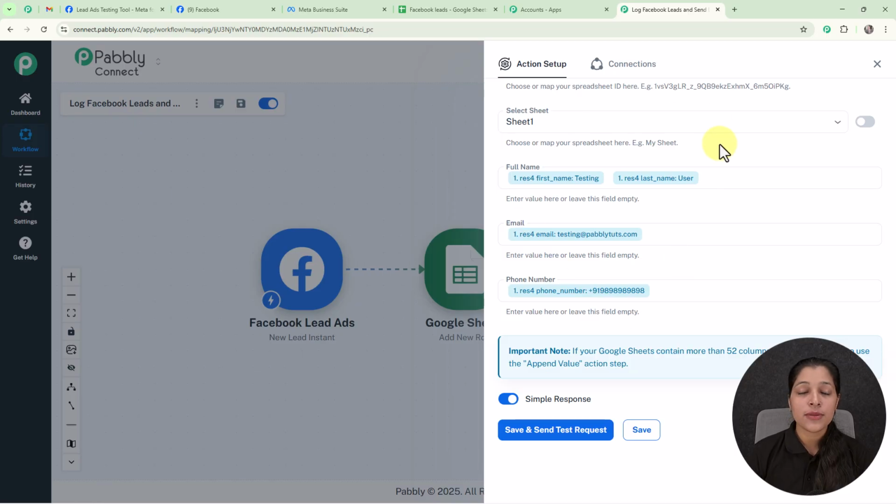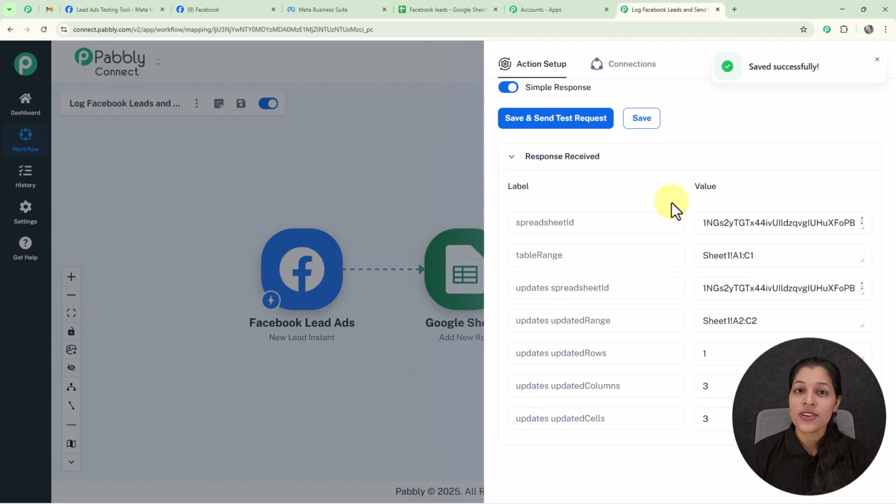And these fields will be dynamic, meaning these are going to change with every new lead received from your Facebook lead ads. Now we just have to click on this save and send test request, and here you can see we are receiving a positive response which demonstrates that we might have built the connection. So for testing this, let's move on to my Google Sheet.